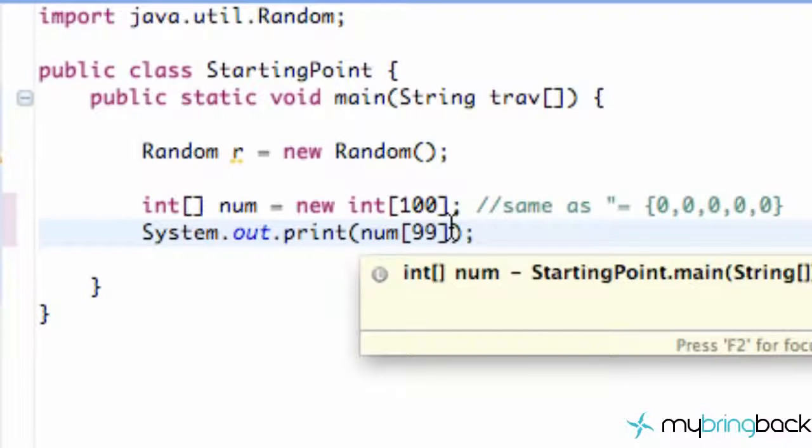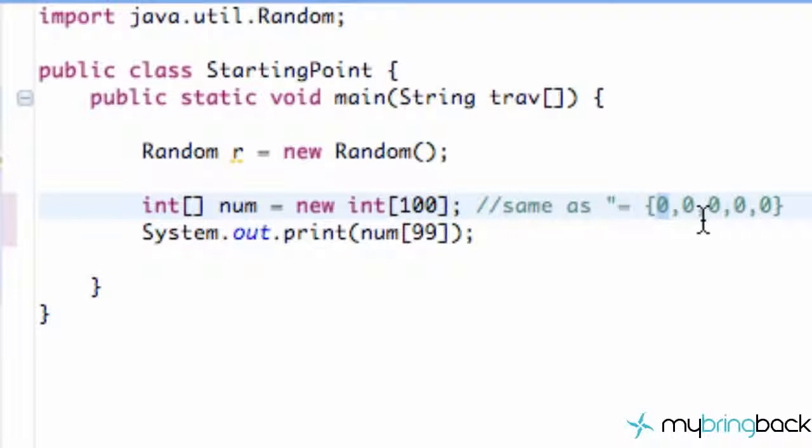And in the next tutorial, I'll show you guys how we can set up some place values for each one of these positions very quickly.